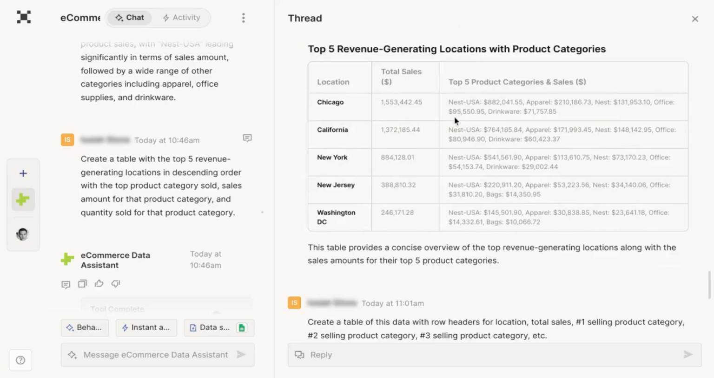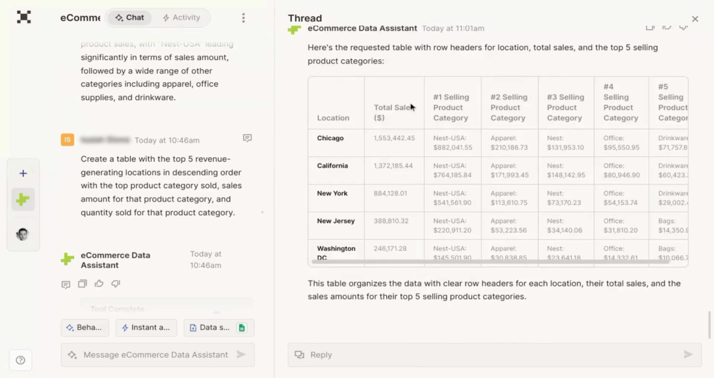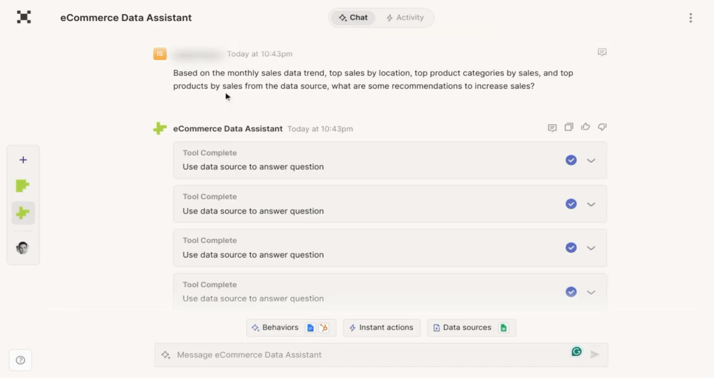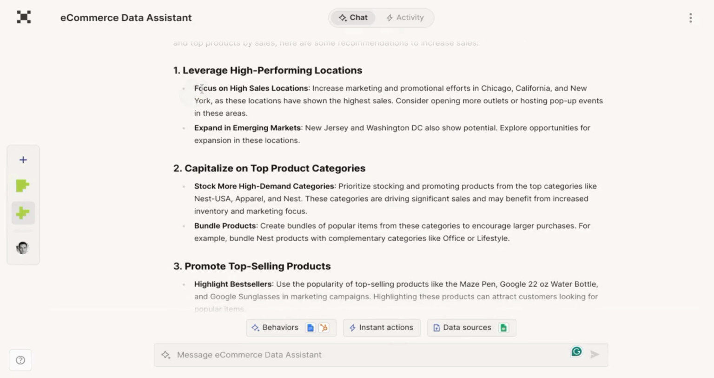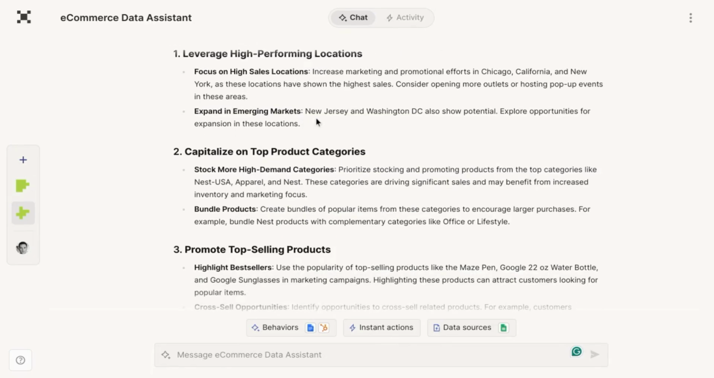Eventually, it produced a table for me for location, total sales, and top product categories for each location. After asking Zapier Central for that analysis, you can ask it, what are some recommendations to increase sales? And it'll give you some good recommendations. So we're talking about focusing on high sales locations, and then it talks about emerging markets.